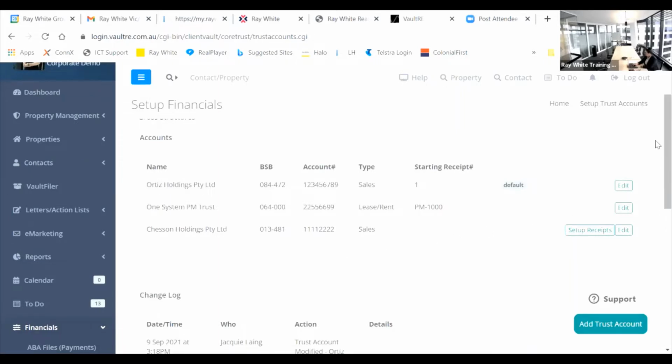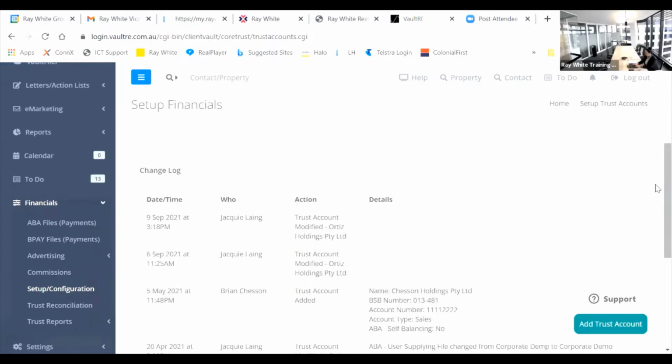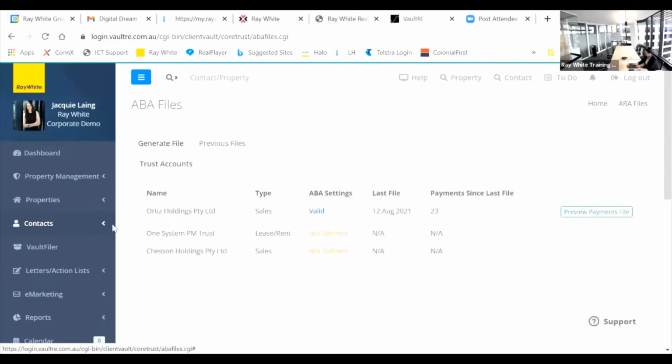Now, just on that, before some of you are freaking out and going, what if I set it up and I don't want certain payments to be included because we've already paid those out manually? The very first time when you come to run the ABA file in this section here, and ours is we've already got one underway.